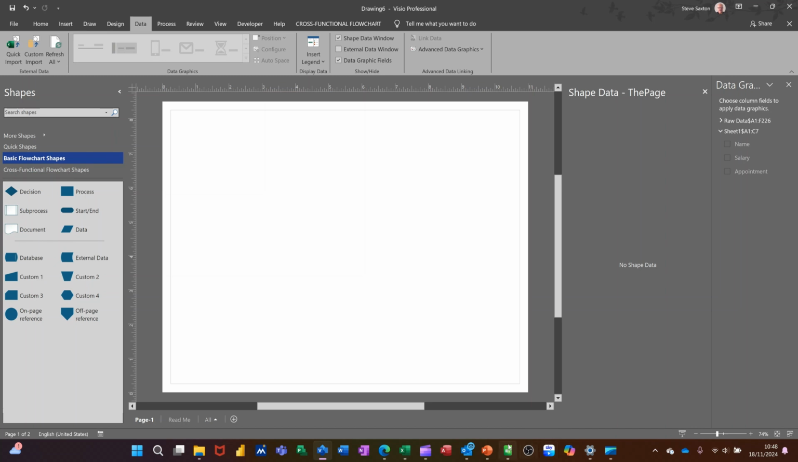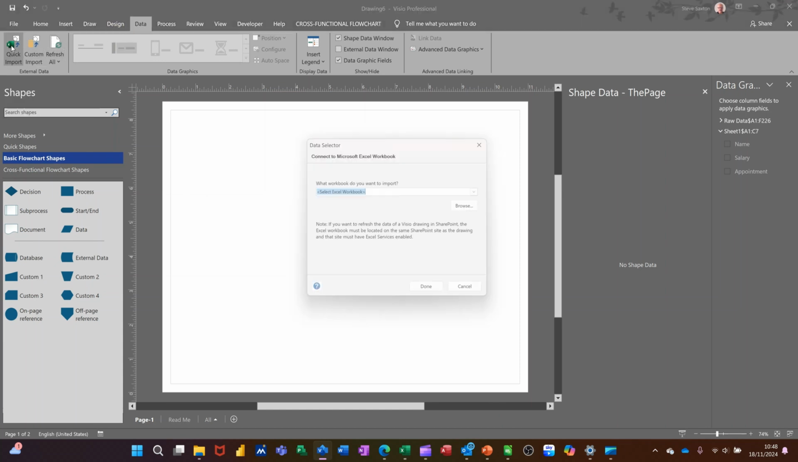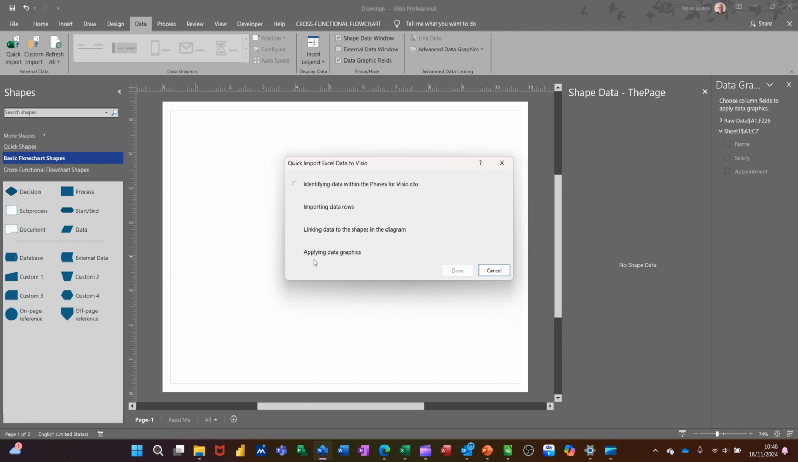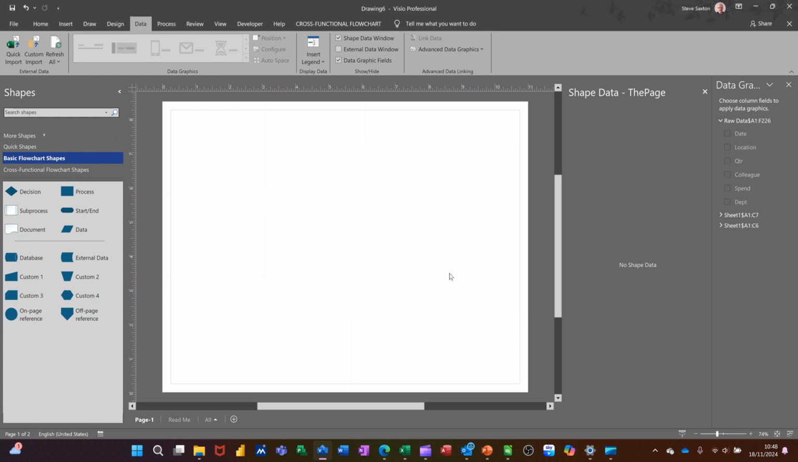So the first thing that I need to do is get my Excel data. If you go into the Data tab at the top there, the first button is the one you want. Click on that one. Either drop the list down to find the one you want. This bottom one is what I want, Phases, or you can browse for it. Clicking on Done, it should just load it up and then you'll see the linked data coming down this side. And you click on Done.